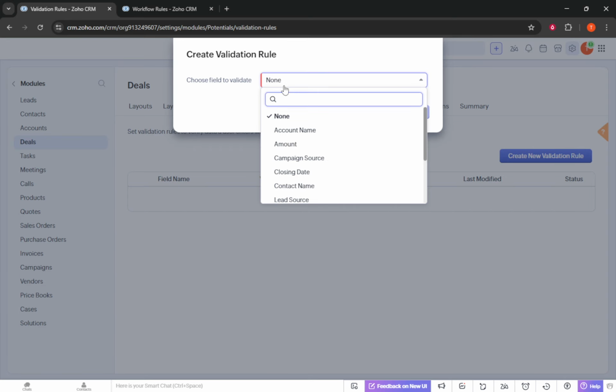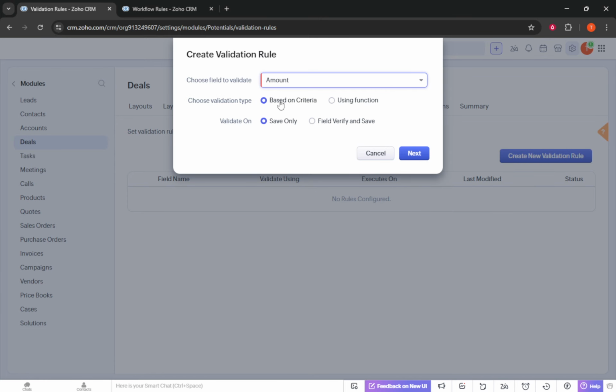Now configure the rule. If your org uses multiple layouts, pick the layout where the field appears so the rule applies in the right place. Next, choose the field you want to validate. For most use cases, select the validation type called Based on Criteria. This lets you define clear conditions such as greater than, less than, equal to, or contains.